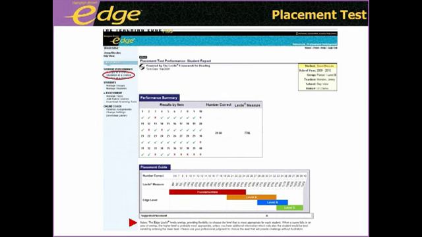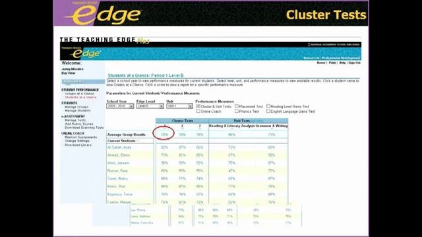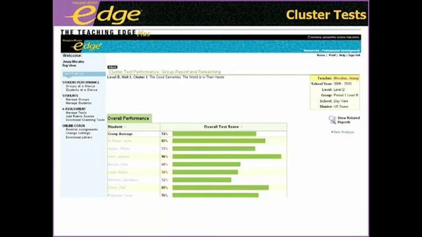Now let's look at the Level B data for Ms. Morales' students by clicking the Students at a Glance link in the main menu. From the Students at a Glance page, Ms. Morales first unchecks the placement test box to remove that data from the page. Now she can focus on the Cluster 1 test performance for the group by clicking on the average group score of 74%. At the top of the Cluster Test Performance Group report, the overall performance table displays average test scores for the group and for individual students.